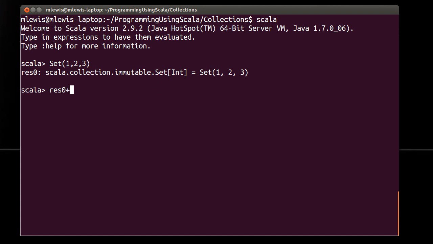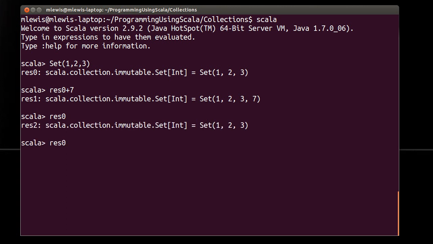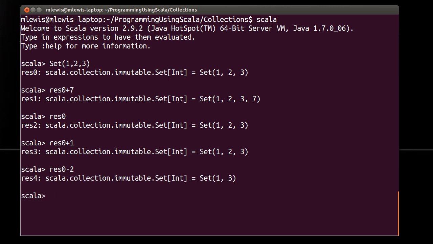And what can I do with this? Well, for example, I can add something to it, but because it's immutable, it didn't change the original. What happens if I add something that's already there? Well, it's a set. That doesn't change anything at all. You can also take things out, okay? So that we get something like that.